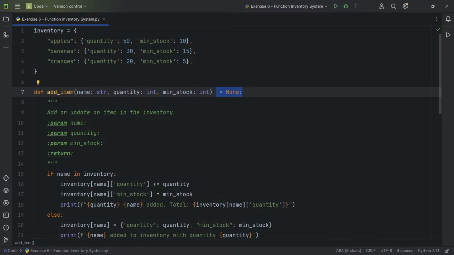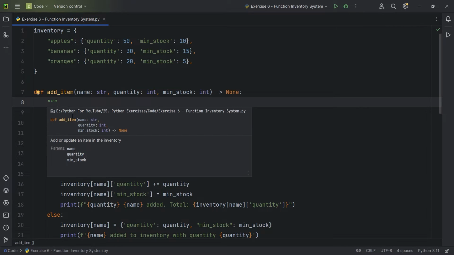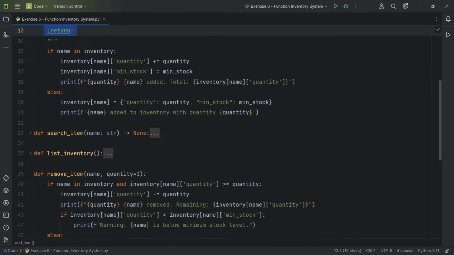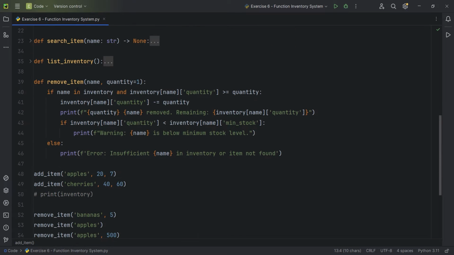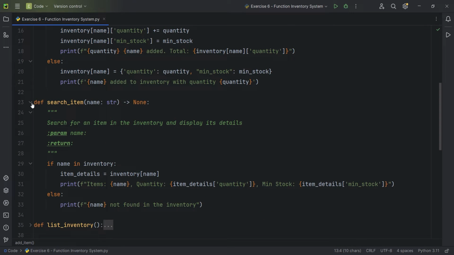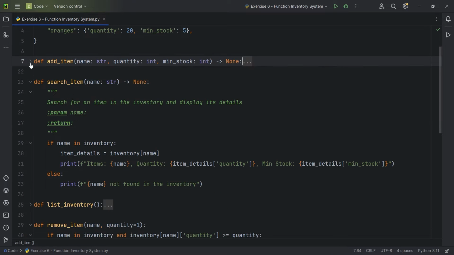As you can see in here, I added these 3 double quotation marks, add or update the item. Once I wrote the 3 double quotation marks and hit enter, you can see that it added the params right here and the return, which is nothing. I'm going to do the same for the list inventory. As you can see, the search item is already annotated, so you can take remarks from that.